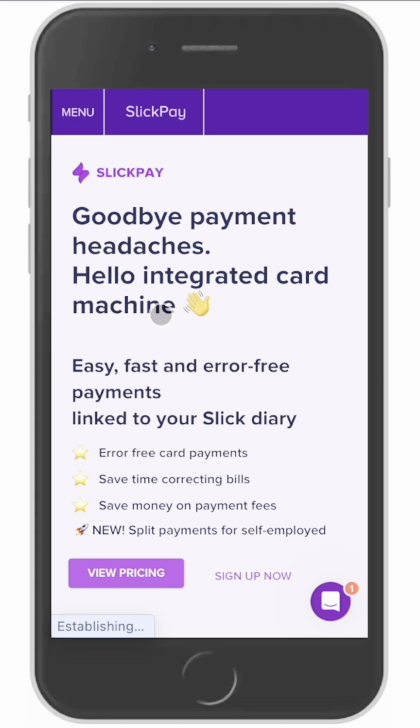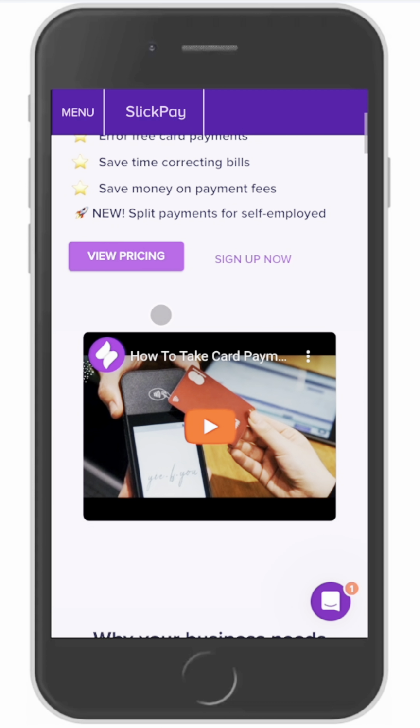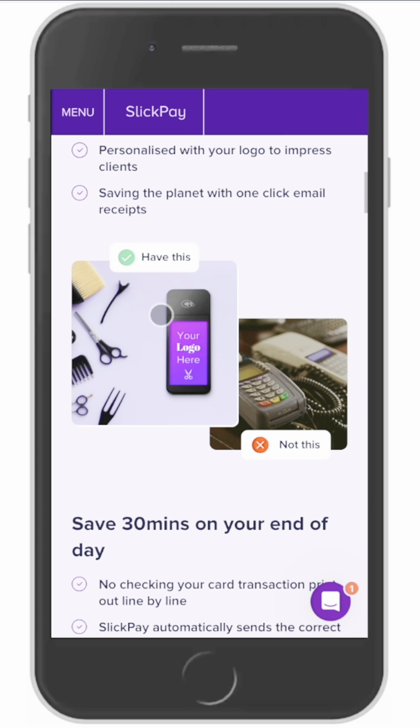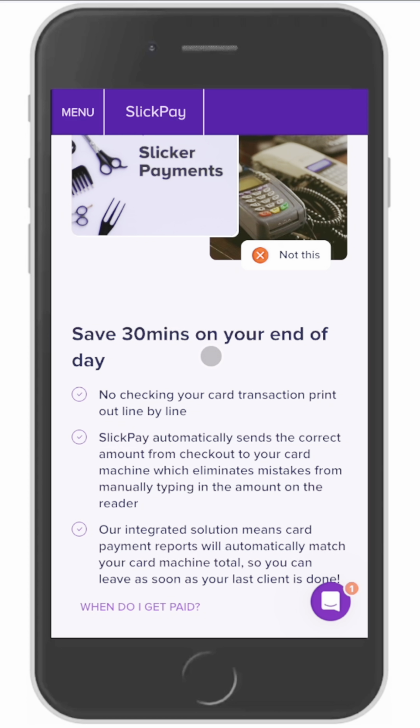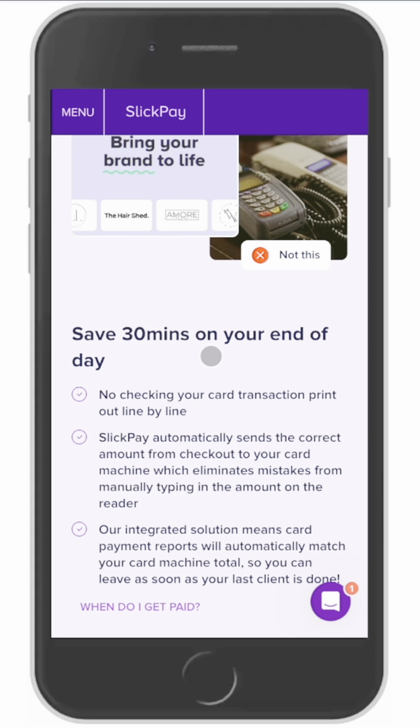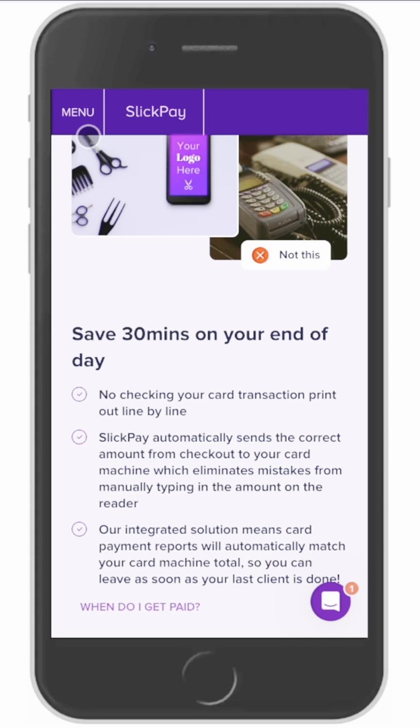So if we go into here, you can see exactly and find out more about our card machine. Watch the little video. We get to load up your logo. So again, it looks really smart, impresses the clients from a client experience point of view, and saves you having to reconcile between one terminal and Slick. Everything is one little ecosystem where it all reconciles, it all adds up.